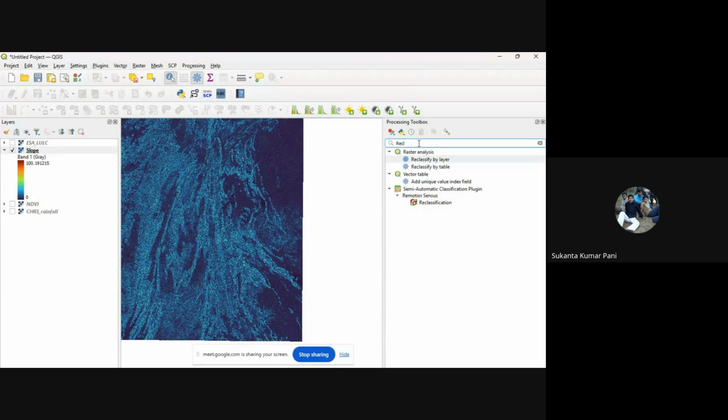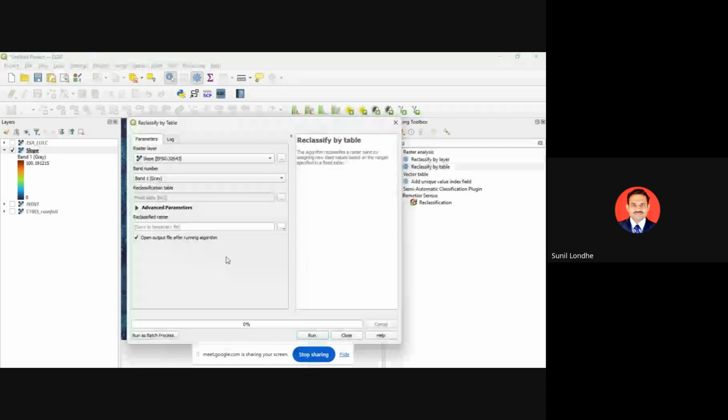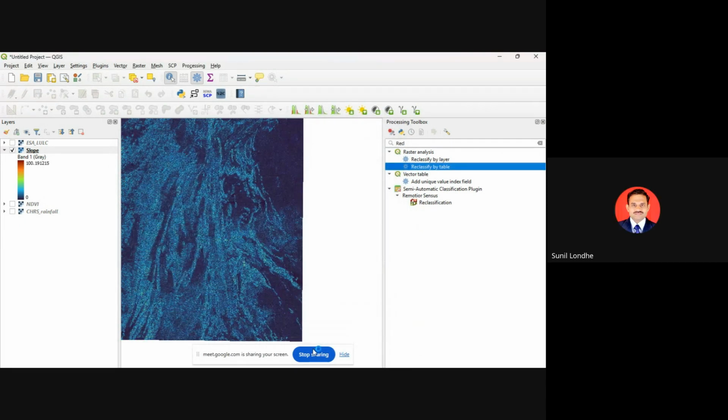Sir, while doing reclassification I am getting an error. Invalid value for table. So you are doing Reclassify by table? Yes, sir. Is this the dialog box you are getting? I am getting the second one, sir, Reclassify by table. Yes, sir, this one. So what error are you getting? Can I share my screen, sir? Okay, share.